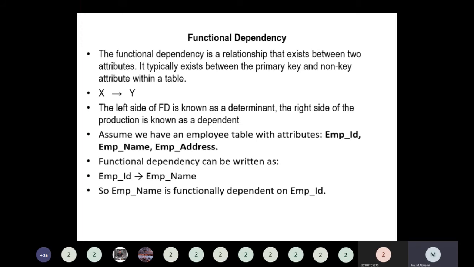So the exact definition of functional dependency is a constraint. It determines the relation of one attribute to another attribute in a database management system. So it helps to maintain the quality of data in the database.